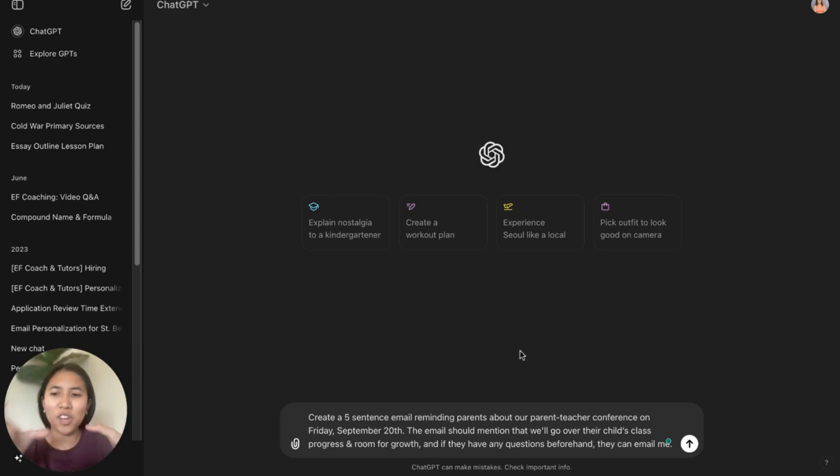So the way I thought about this prompt is if I have an intern that is creating emails for me, I want to give specific instructions of what that email should look like. So specifying how long it should be and the details like when the parent-teacher conference is and the context of what the meeting will be about.